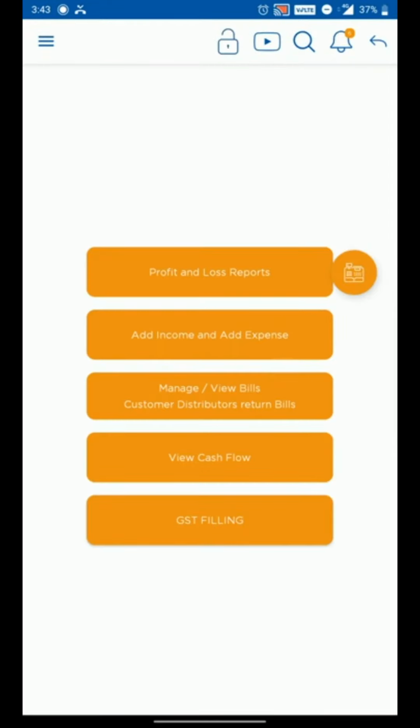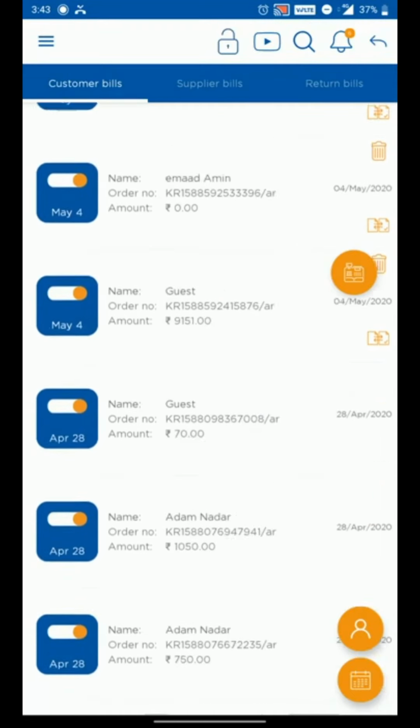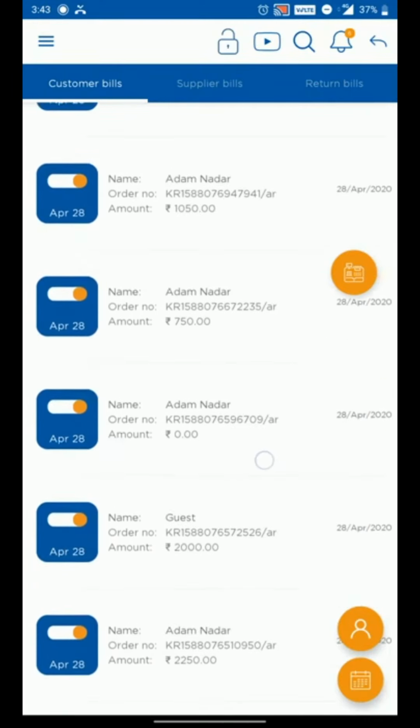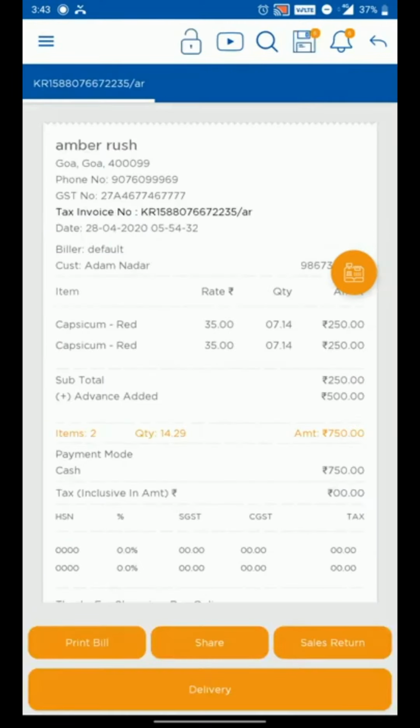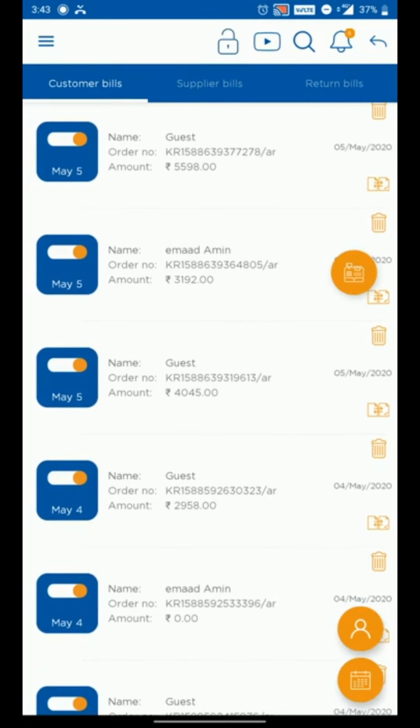In a similar manner, we also have this option to manage or view bills. And in manage and view bills, you have also been given an option to delete a bill, as you can see on the right side. If any of your bills are estimated bills, then you can definitely delete them right away. And as you can see, the Pakka bills cannot be deleted. And here, you also have been given an option where you can convert an estimated bill to a proper bill via this option.